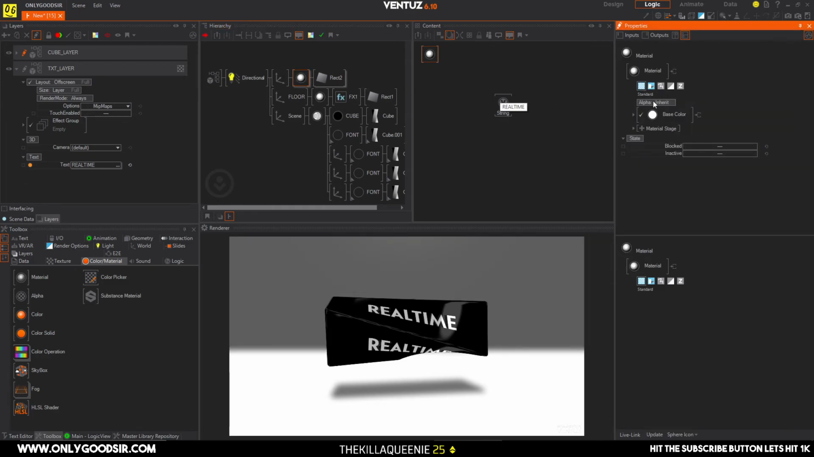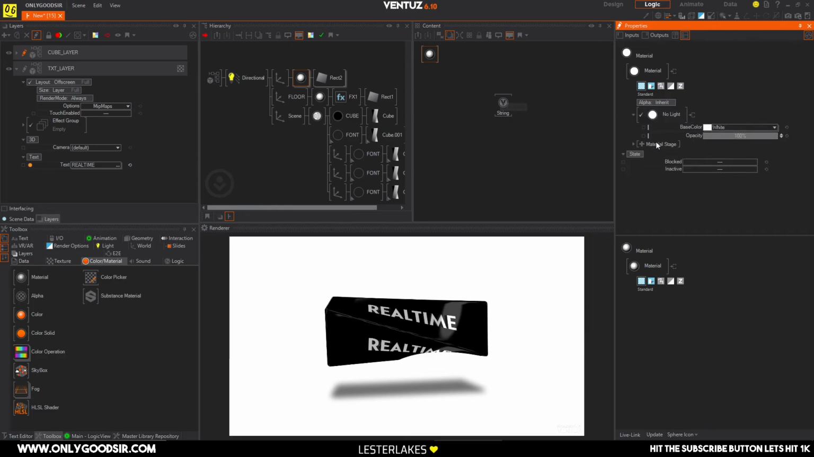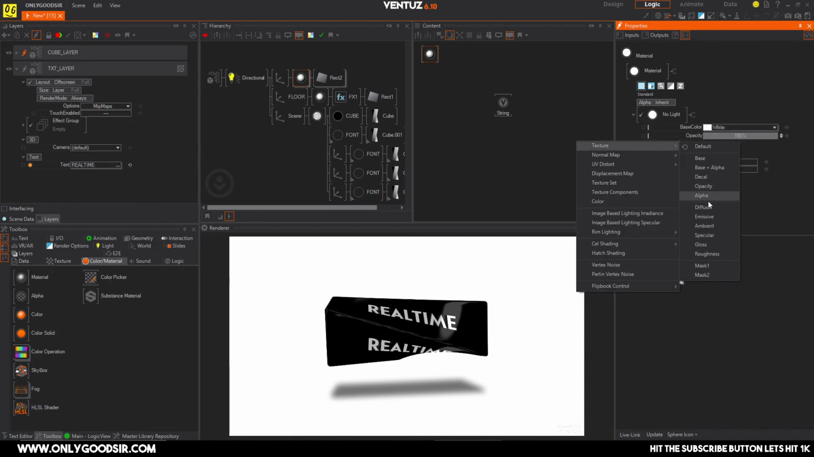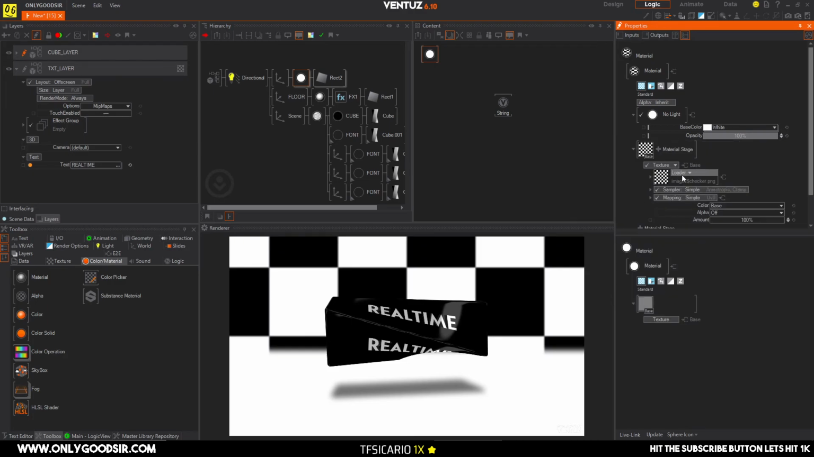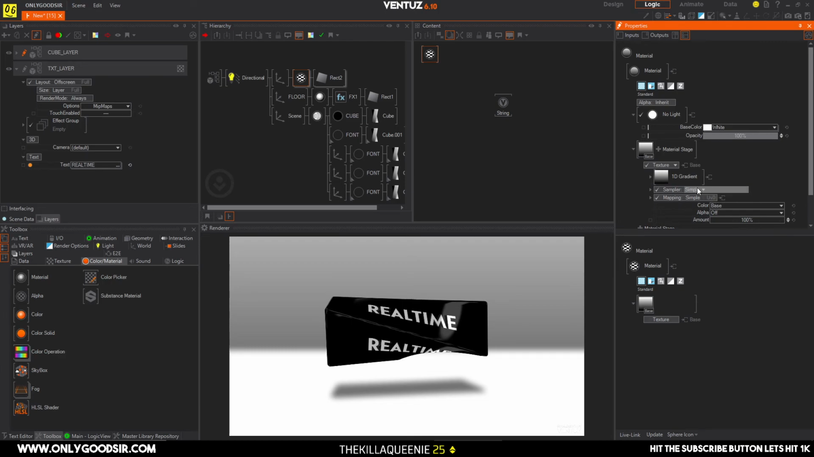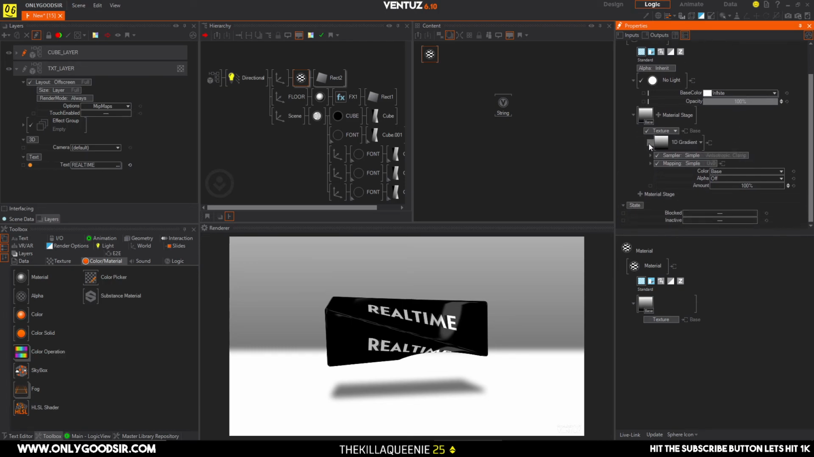We'll change the material colors. So, no light. And I'm going to do gradient. So texture, base. I'm going to go loader. And I'm going to say 1D gradient, and choose something like this. Of course, you can play around with the UV mapping.